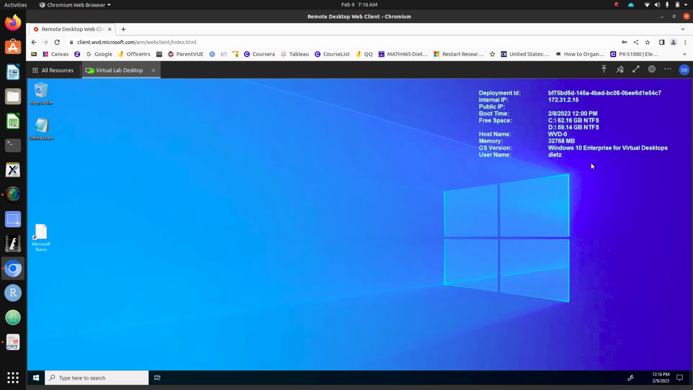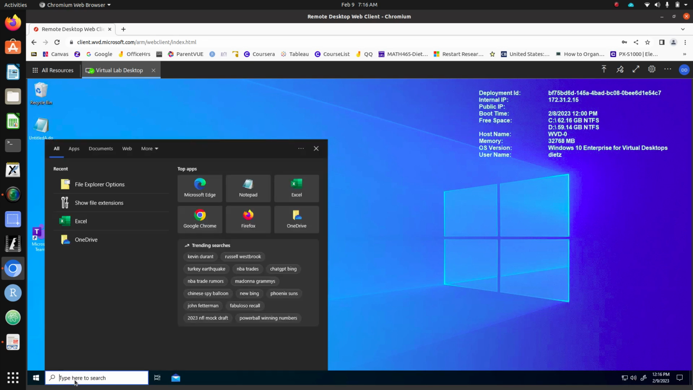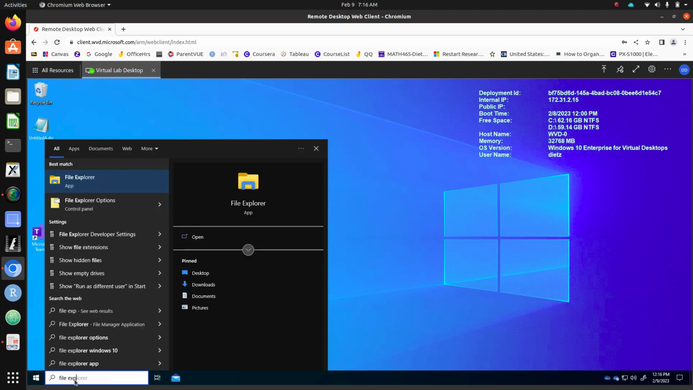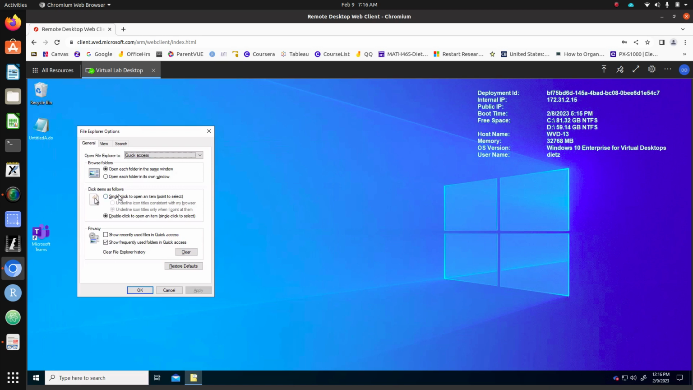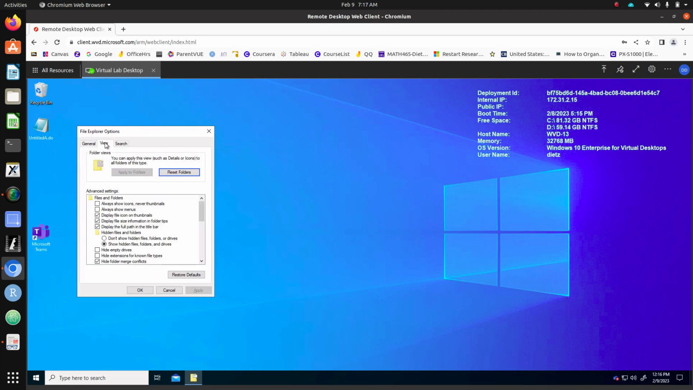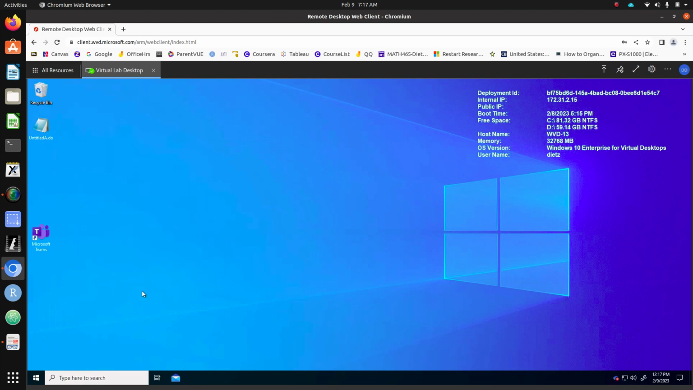Alright, once we log in here, we're going to go to the control panel and type File Explorer Options. My extensions are already revealed, but this is what I want to be able to see, that that's a do file, for example. I'm going to say File Explorer Options, and this is the box I'm looking at. I want to click on the View tab and make sure this is unchecked: Hide extensions for known file types should be unchecked, and then Apply and OK.